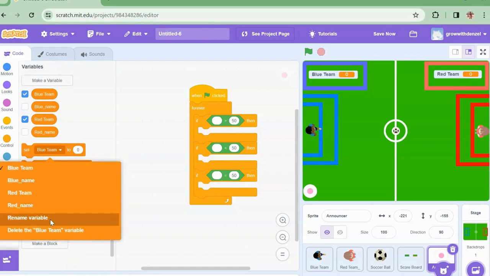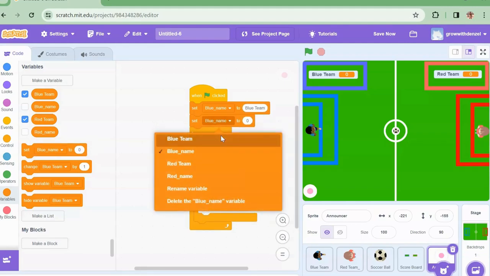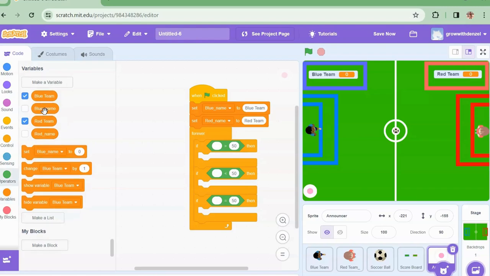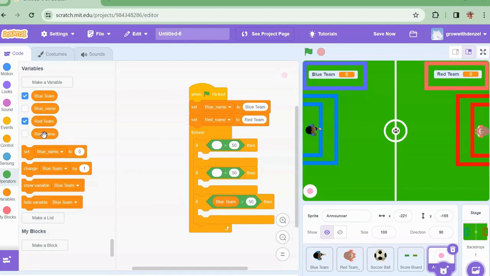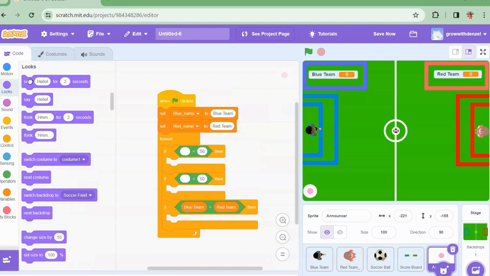So the blue name, you will set it to blue team. I know you can think it's impossible to write letters inside a variable, but it's actually possible. And then you would set the red name to the red team. Once you have that there, you can now start it. So here you bring, if the blue team is equal to the red team, then you write, they would say, a tie.